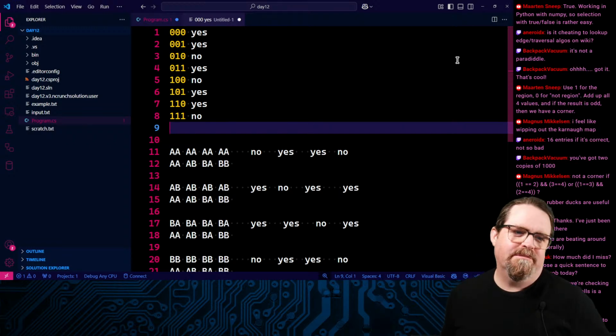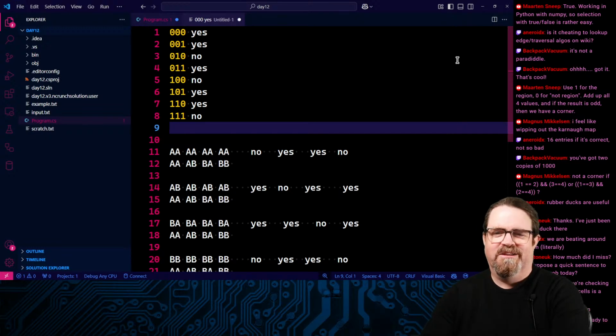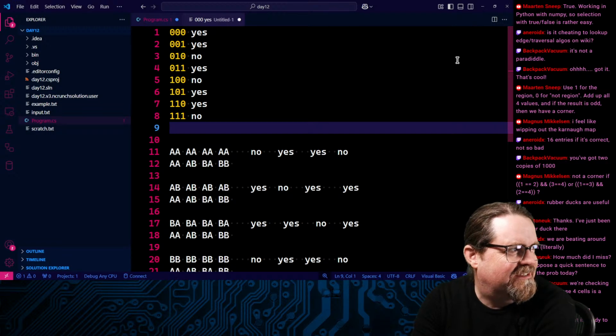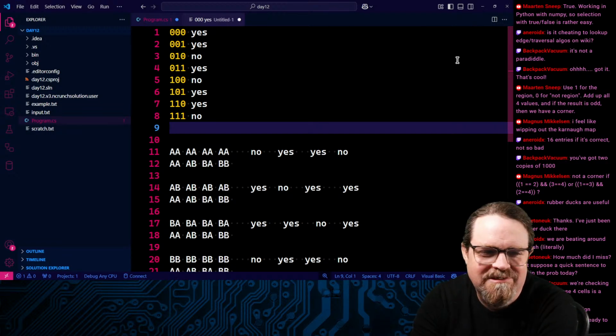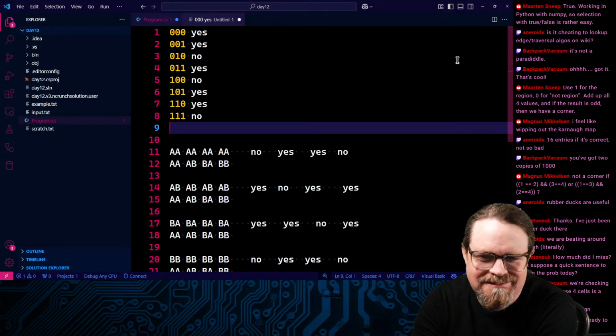Is it cheating to look up edge traversal algorithms on Wiki? Yes. I don't want to look up the solution. I want to figure it out. That's the fun. The only time I think I've ever had to look anything up on Advent of Code was to look up something called an ELE parser, because we had a thing that parsing expression grammars couldn't do, because they can't do the right kind of look aheads or something, a couple of years ago.